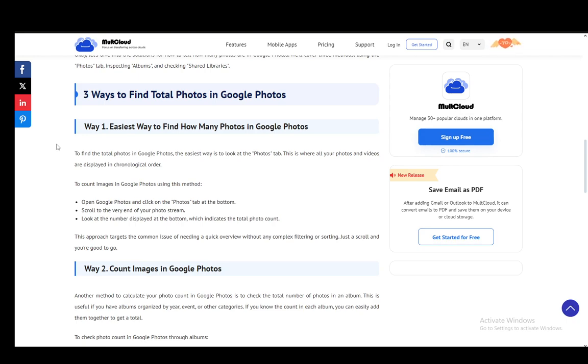In this video, I'll be explaining how you can see how many photos you have in your Google Photos gallery. So let's get right into it. I'm using this article on Multicloud, and you can very easily check it out yourself if you want to, and if you have any other questions, but I'll be going through these three ways which you can check this out. So let's start with way number one.